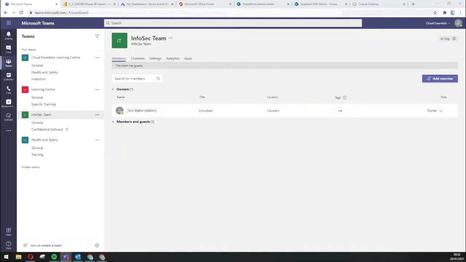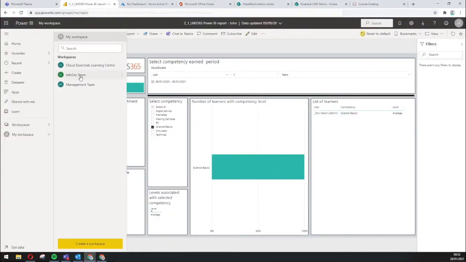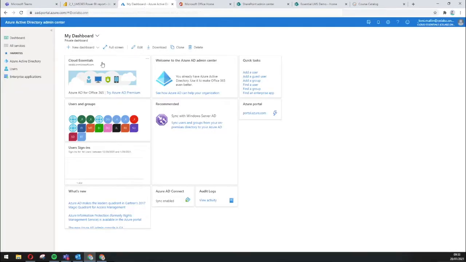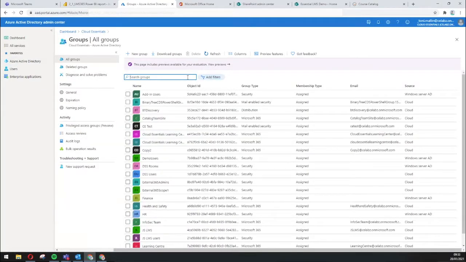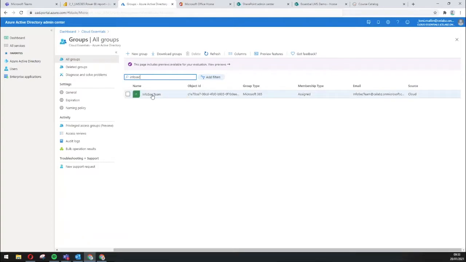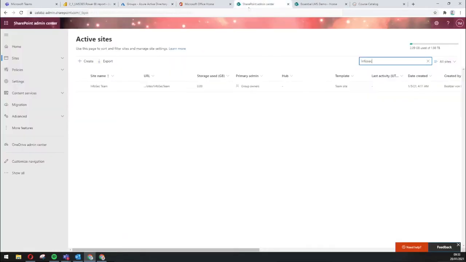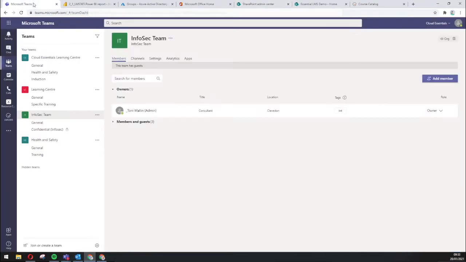When you create a team, a number of things happen. So a Power BI workspace gets created in the background. So this happens all automatically. An Azure Active Directory group gets provisioned. A SharePoint site gets provisioned. So a lot of things happen in the background when you create a team. Okay, so we can take advantage of the fact that it creates an Azure AD group.